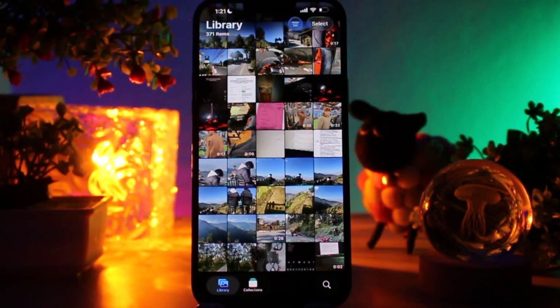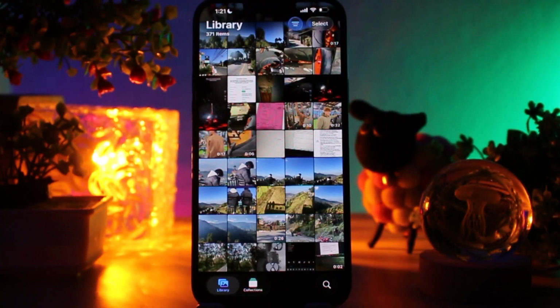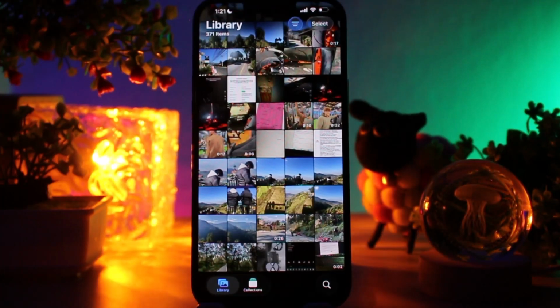iOS 26 also introduced improved editing tools. Open the photo, tap Edit, and you will find new filters, AI enhanced adjustments, and better retouching tools. You can fix lighting, color, and even remove small objects easily.